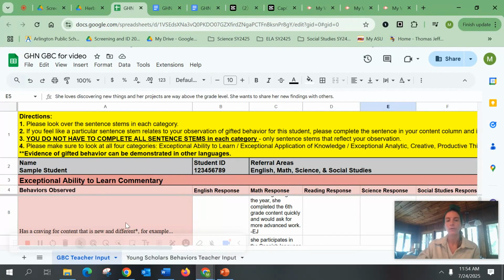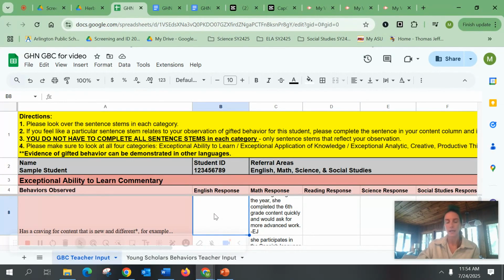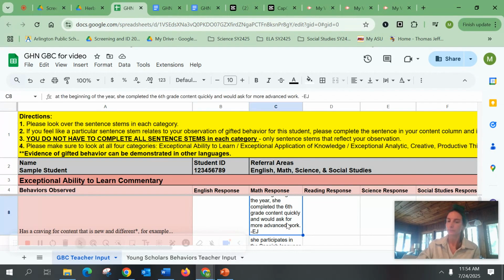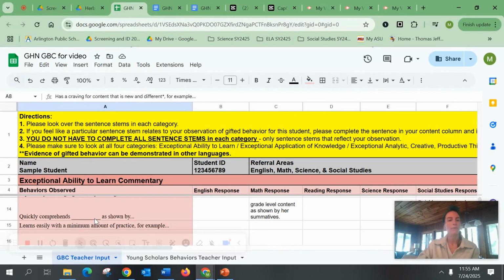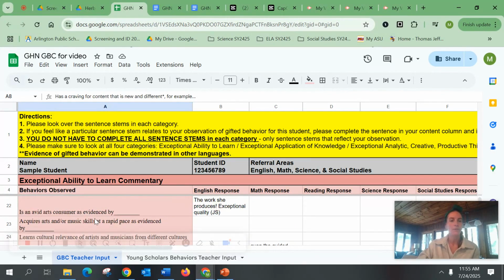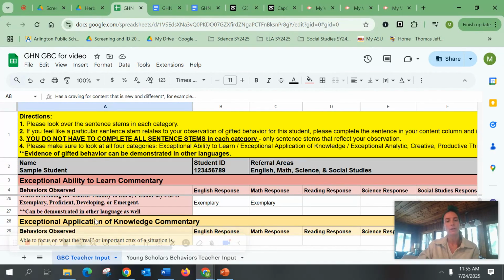If you scroll down, though, some of the cells are not filled in, and that's because you don't have to fill in every cell in order to complete this document. If you see a gifted characteristic, then you'll complete the cell and initial it so that when we get to committee meetings, we can best discuss the student. Another thing I want to note is that there are 4 sections of this gifted behavior commentary. They're coded in different colors.